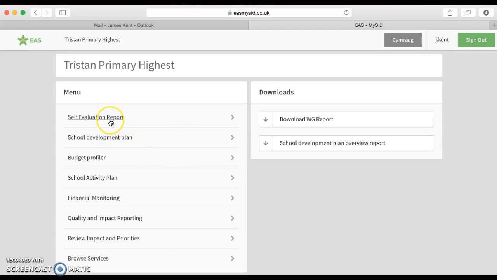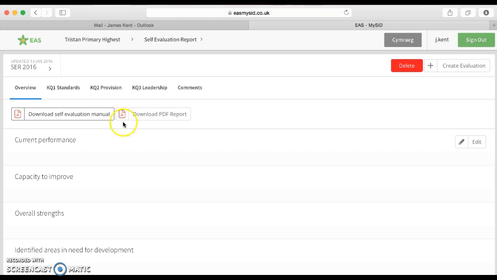First major change was in the self-evaluation section. Nothing's changed in terms of the layout. What has changed is the ability to archive your self-evaluation reports. Previously you could only upload one SER because there wasn't the ability to create a new one and archive it. Obviously that was something we had to rectify pretty quickly.